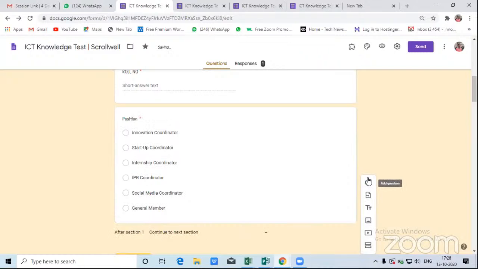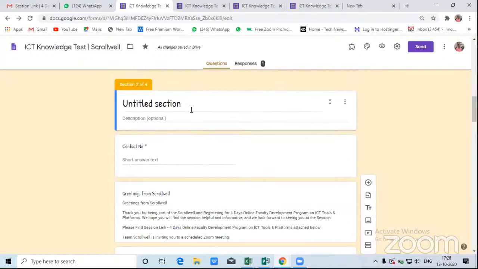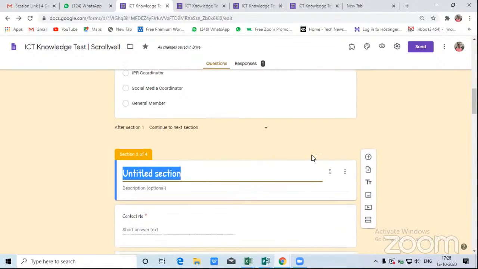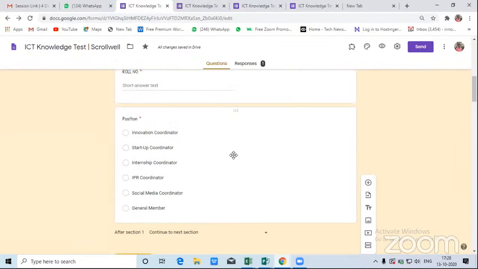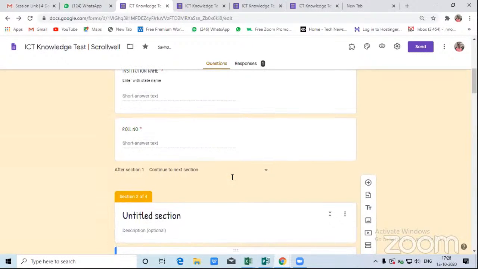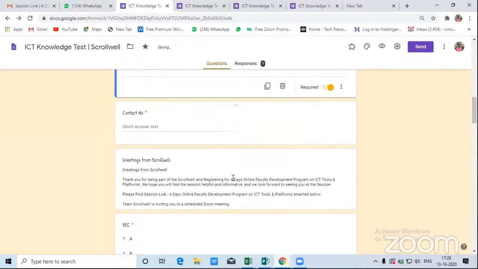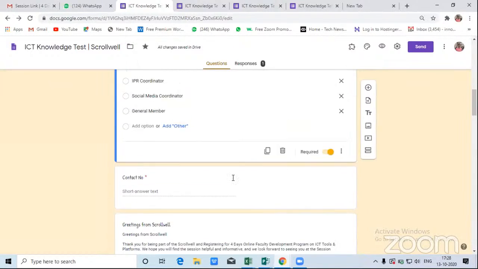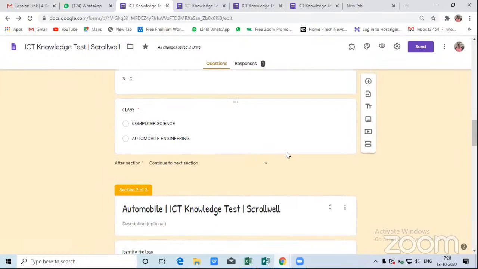Simply click on this. The new section will be created. You can give it a title. You can add this question to a second section also. This is how we can create a section. Okay, sir. Thank you, sir. Anything else?